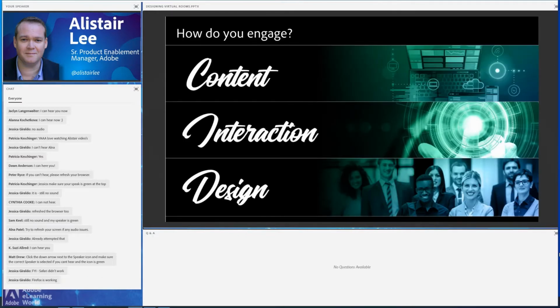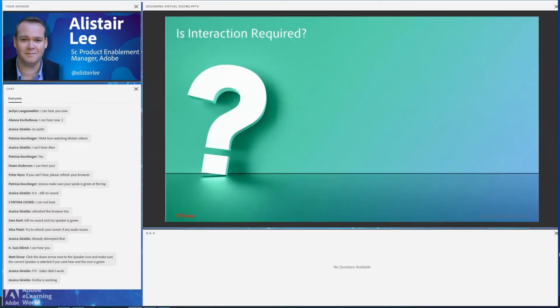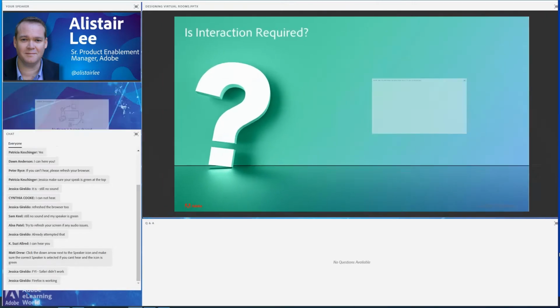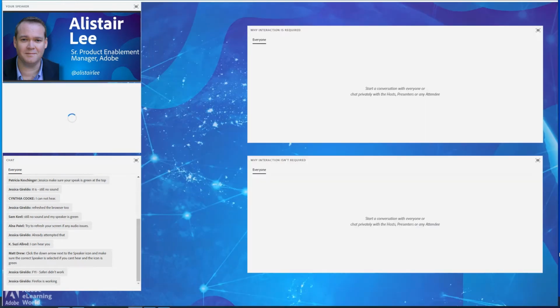I'm going to talk about three of what I think are the most fundamental principles today: content, interaction, and design. And I'm going to spend most of the time talking about interaction and design. We've got a very limited time today. I want to make sure we use it effectively. So even though I'm going to spend most of the time talking about interaction and design, let's talk about whether interaction is required. Let me go to another poll.